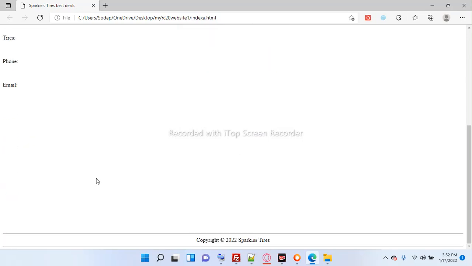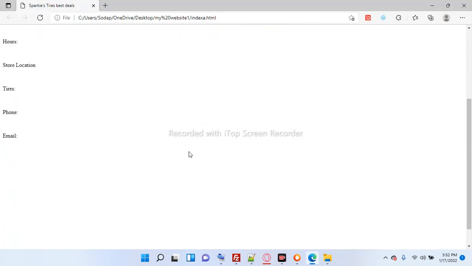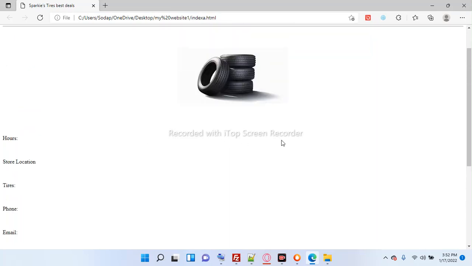And this is how you would set up your basic web page and get it going. It shows you those Sparky's Tires, best deals at the top, Sparky's Tires. Your hours, your store location, your tires, your phone, your email. Great, bada bing, bada bang.